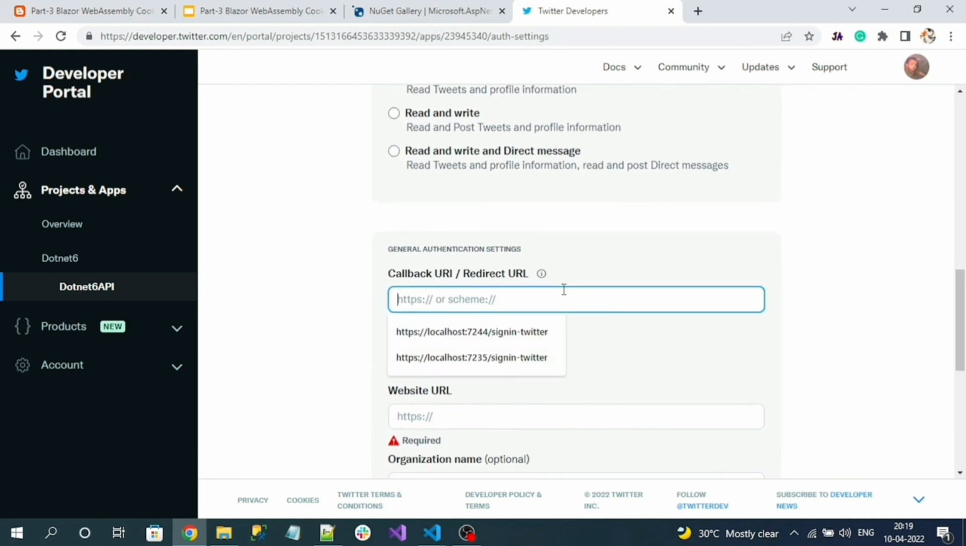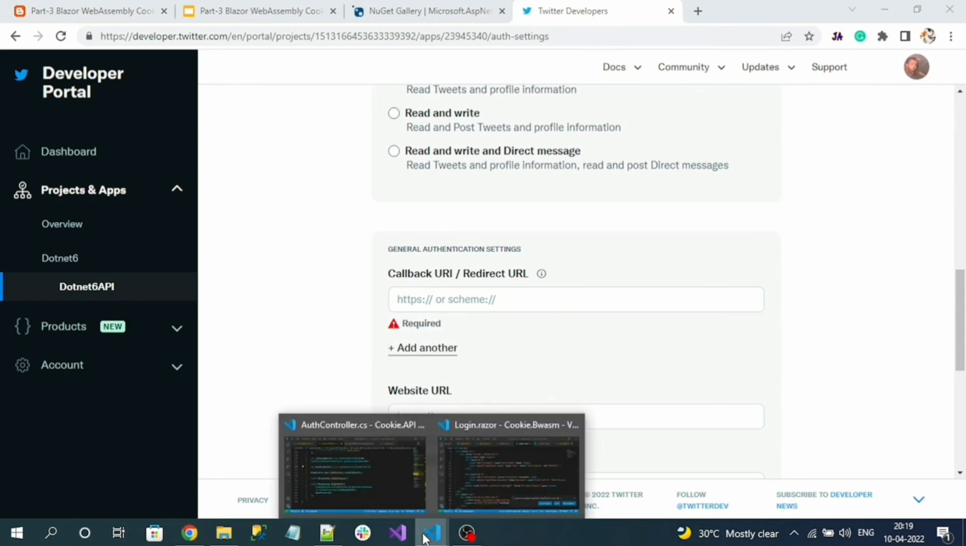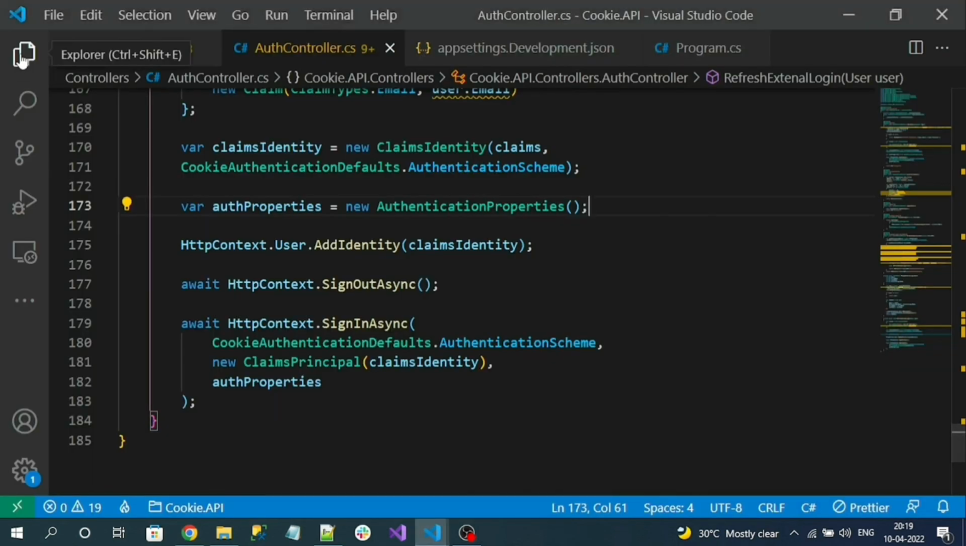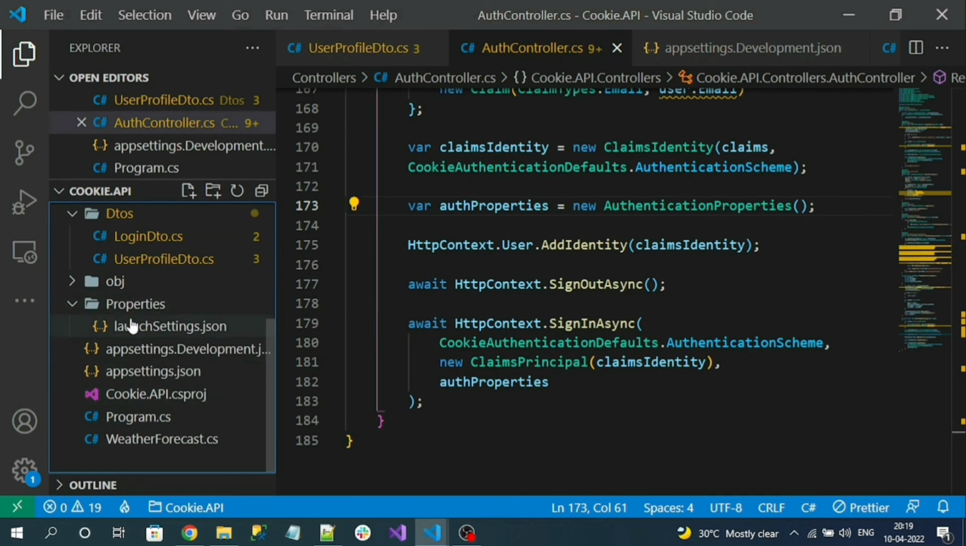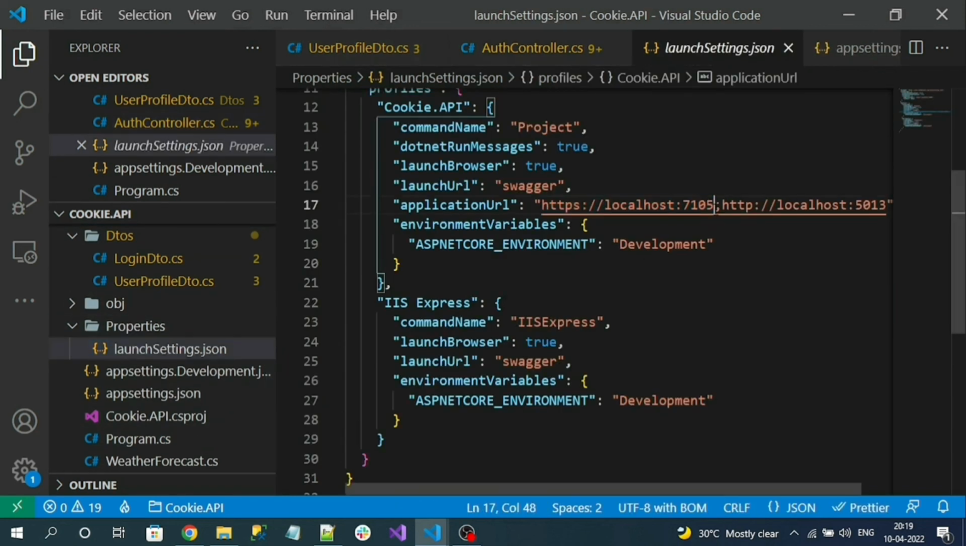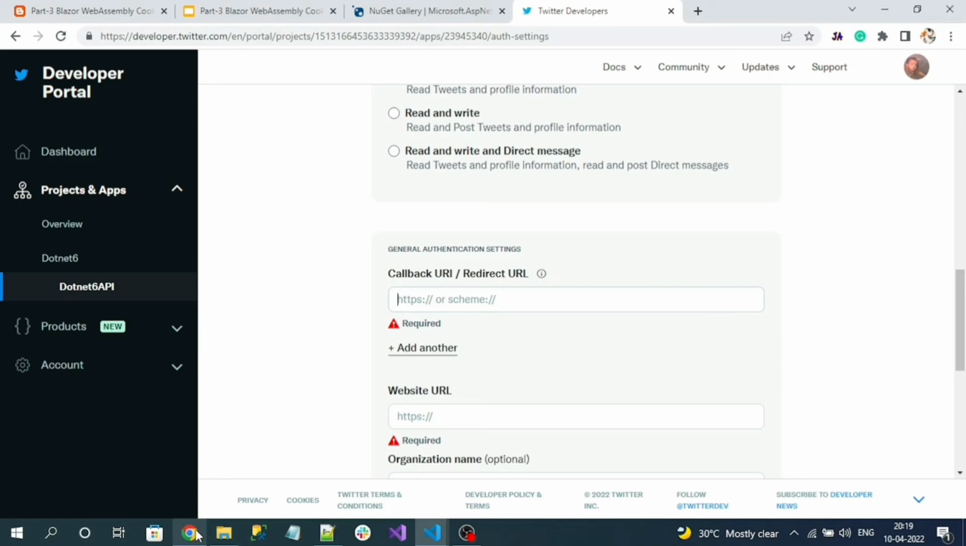Okay. So let me go to my API project and copy the domain name. My domain name is this one, the API project URL. In the callback URL, I can specify it, and the path is sign in hyphen Twitter. This path is the default path. Okay. It should be like that only.